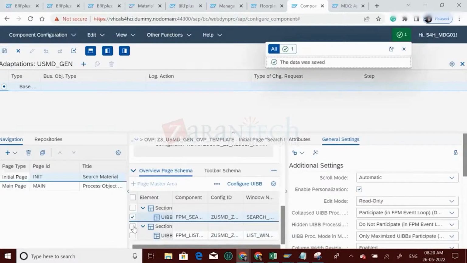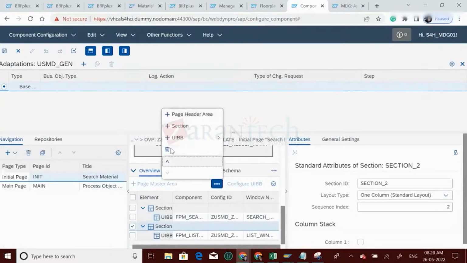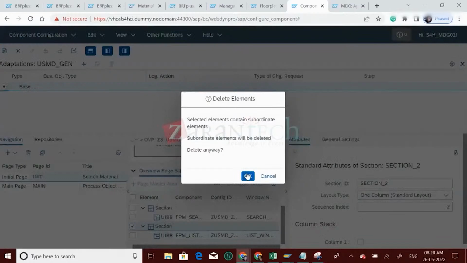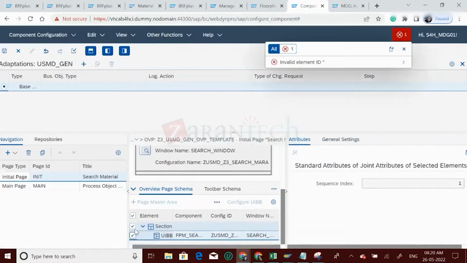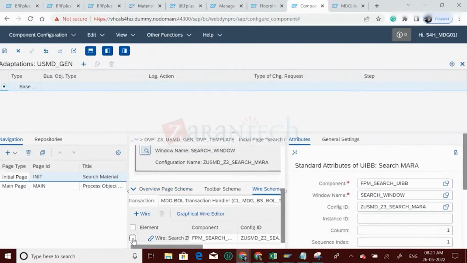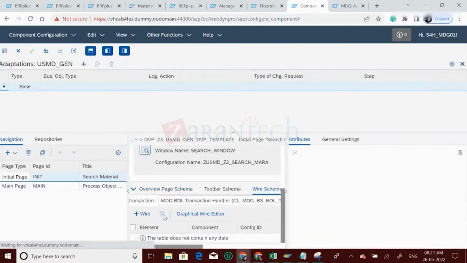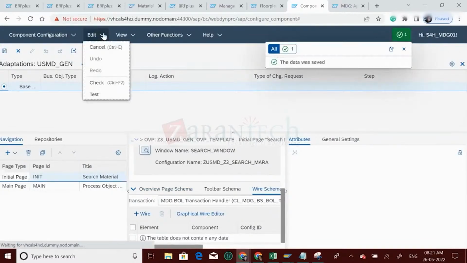Let me do one thing. Let me just delete this section and let me just see whether the search UIBB is coming properly or not. Maybe then based on that we can tell that while doing the result UIBB we missed something, that is why it is giving problem. Now this has been done. Okay. Toolbar, varying, where schema, varying also let us delete and let us check. Now let us test.